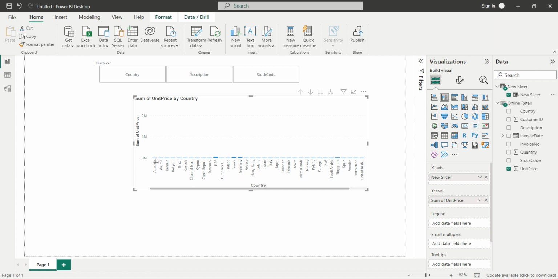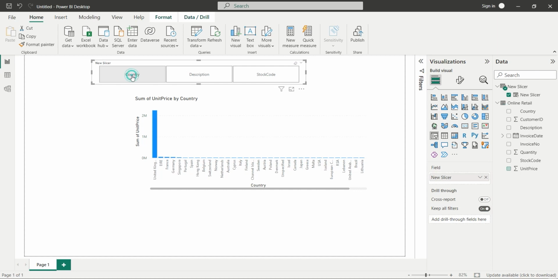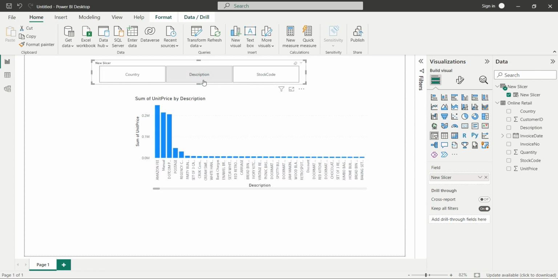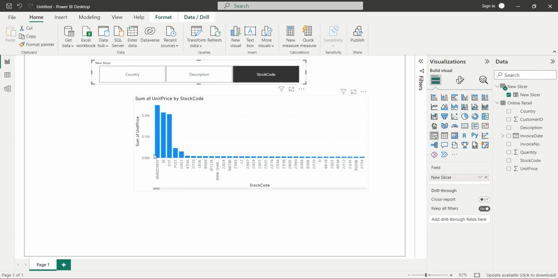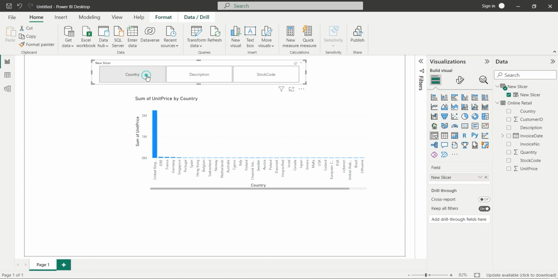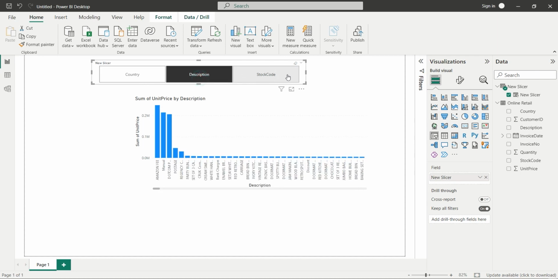So you click on the country, and as you can see the unit price in the graph has been filtered on the country basis. Now let's say description. It's been dynamically created and dynamically filtered on the description basis. The same goes for the stock code. So as you can see, we have created a dynamic slicer in Power BI for multiple columns in a single slicer. I hope you have understood this.